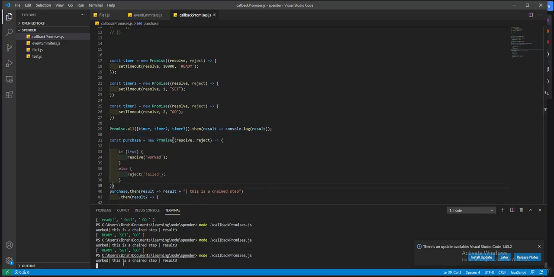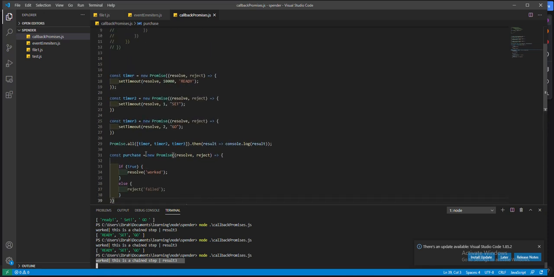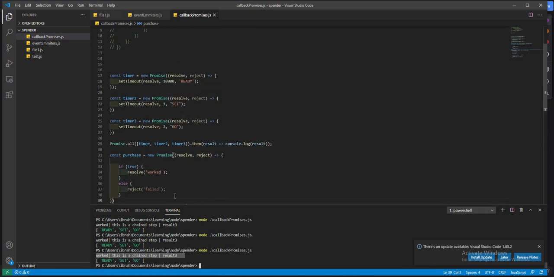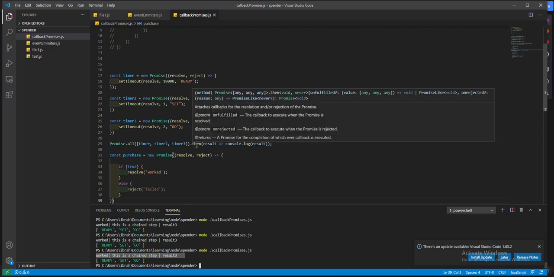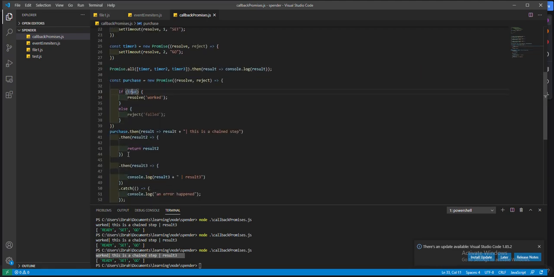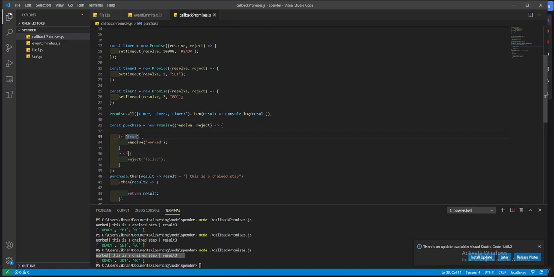See, the purchase promise got executed first because it doesn't have any timer. So we have to wait for 10 seconds. So the setTimeout is actually delegated. It's asynchronous too, but this is finished because the promises all run together, and this is like a separate entity on its own, hence that.